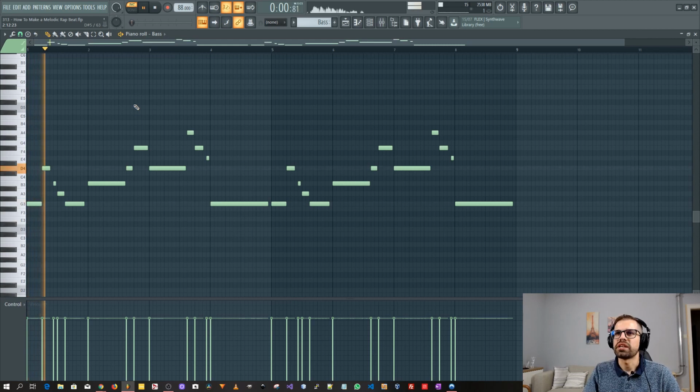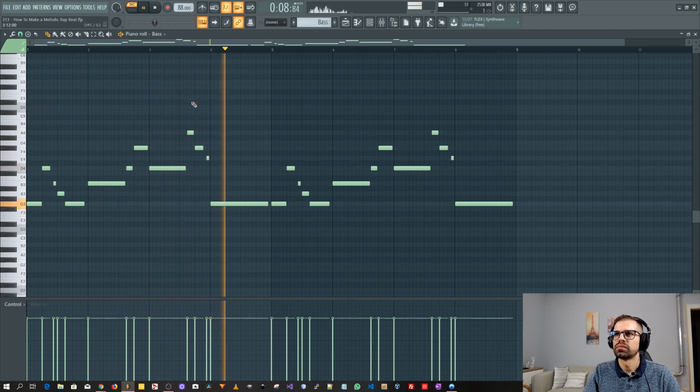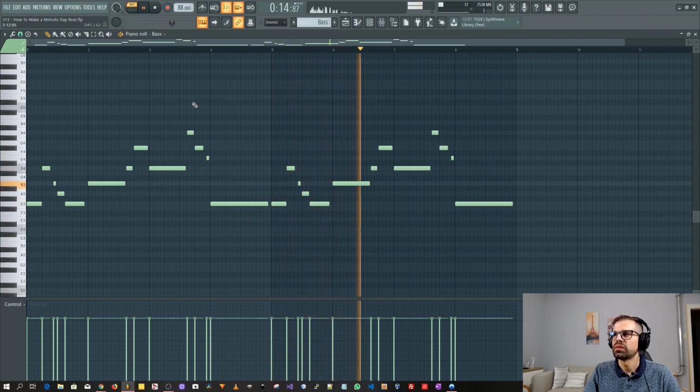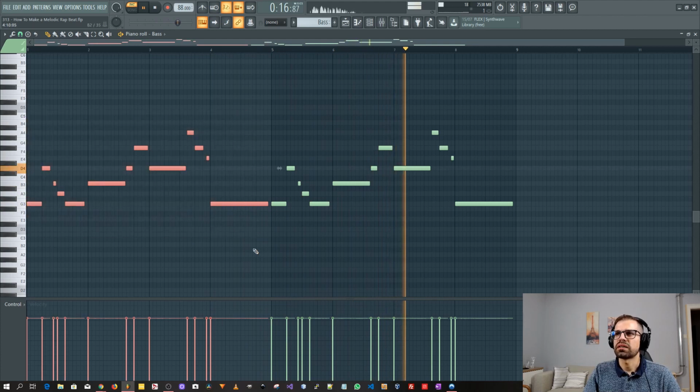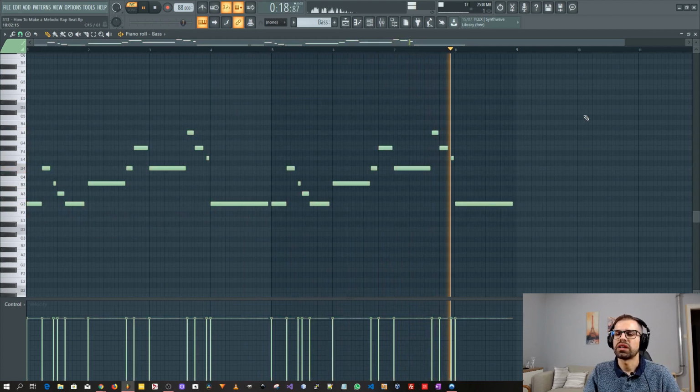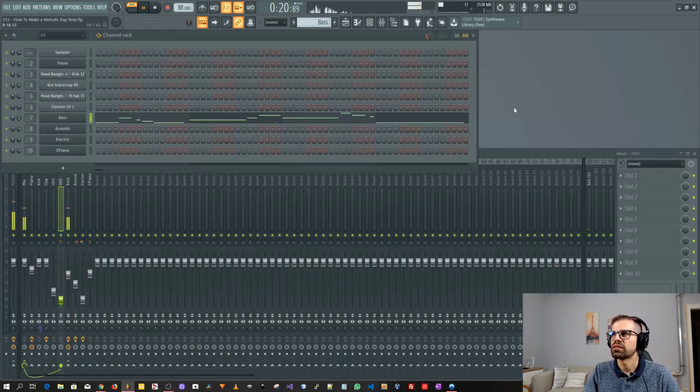So this is the bass. Very simple. I just copied the first part and I pasted it in the second one. I didn't want too much variation in the bass. I wanted to keep it as simple as possible.